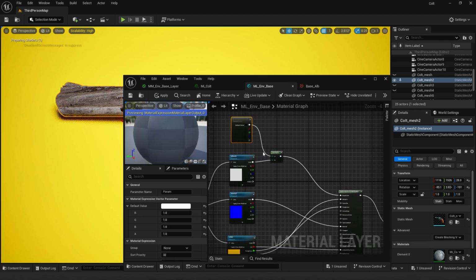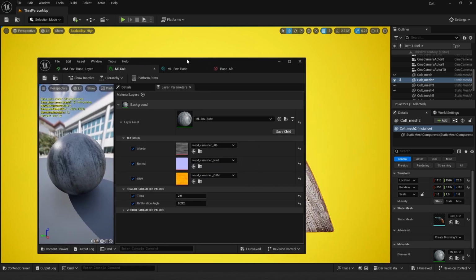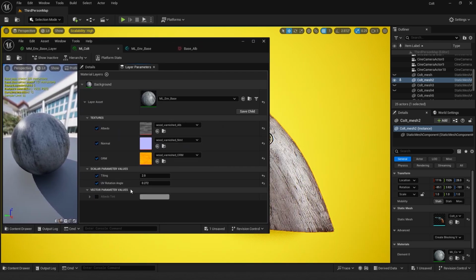Now let's convert this to a parameter. We'll call this one our albedo tint. And let's hit save. Go back to our instance. And now we have ourselves a value here.